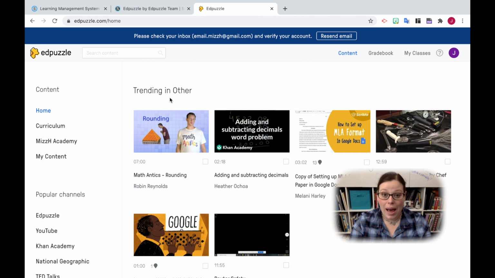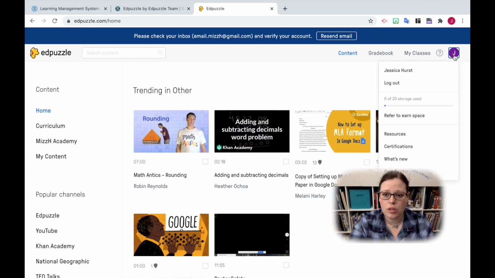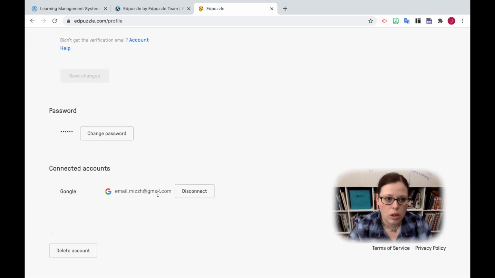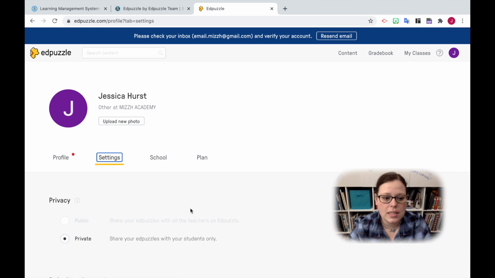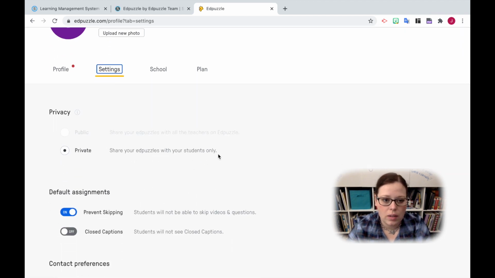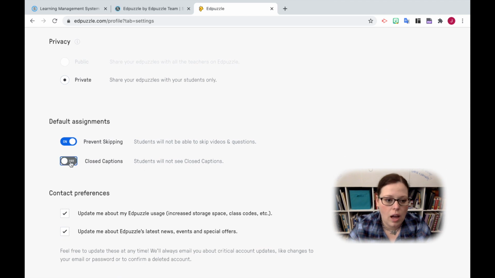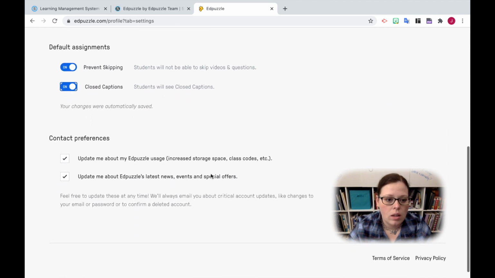Okay, so I am back and I am logged in, and now we're going to go find that consumer key and shared secret. All I'm going to do is pop on over here to where it has my name, and I am going to click on my actual profile. Once I am here, it's going to make me verify my email and anything like that. But I can also set it to work with certain items. So if I go into settings, I have a private account right now. It's only shared with my students. I can prevent skipping. I always turn closed captions on.